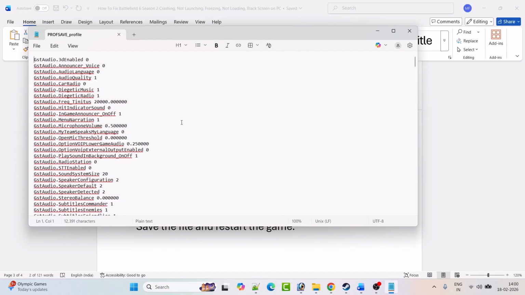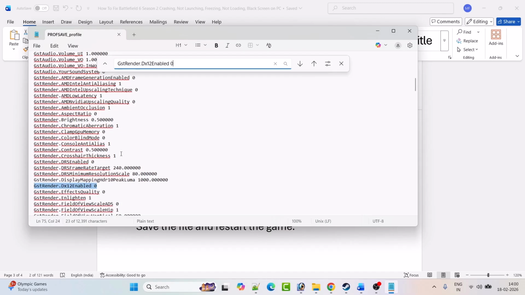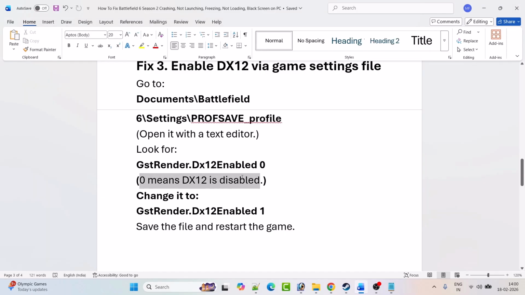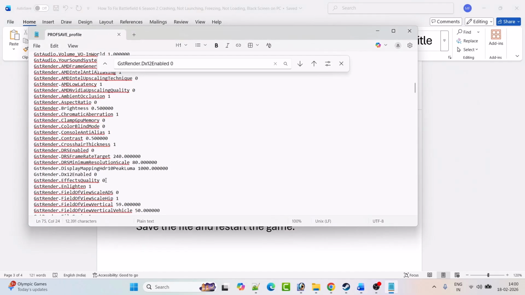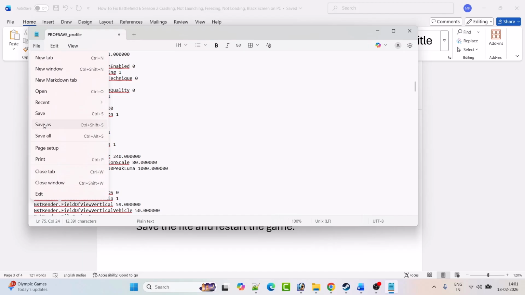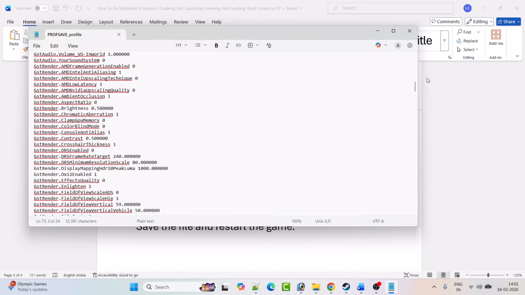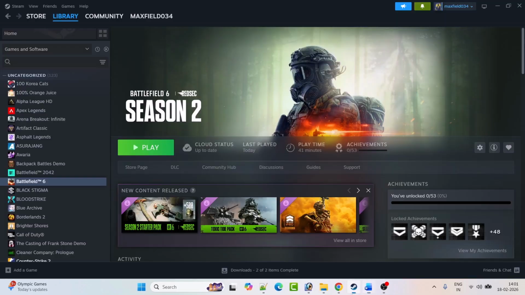Now after opening the file, look for gstrender.dx12 enabled 0 line. Look for it, here it is. 0 means dx12 is disabled. So if you are seeing 0, it means dx12 is disabled. Just delete 0 and type 1 over here and then click on this file and then click on save. After saving it, close it, and then you can go ahead, launch the game and check if your problem is solved or not.